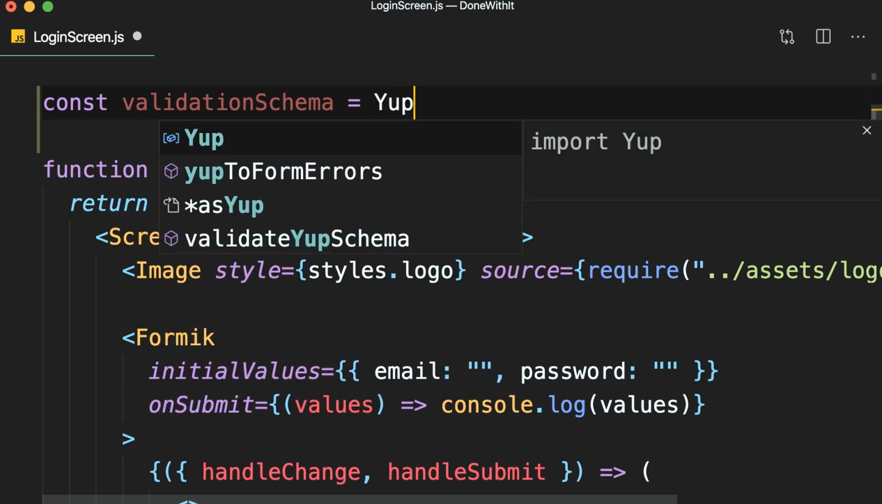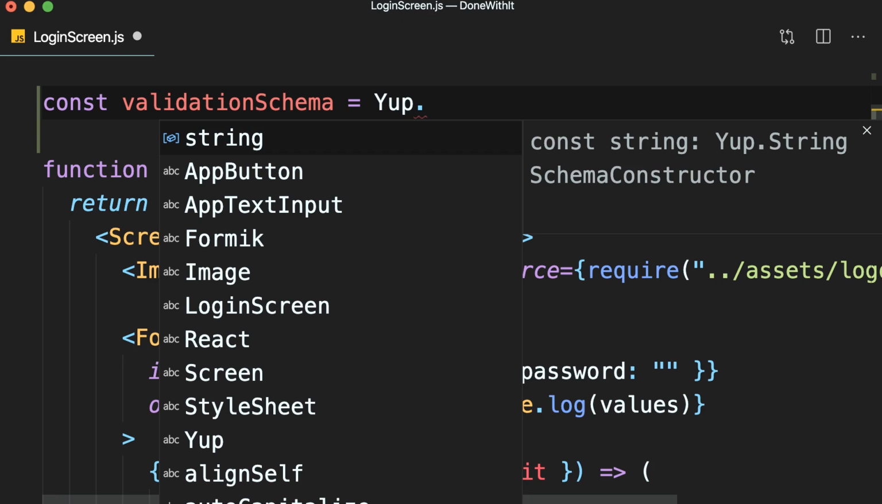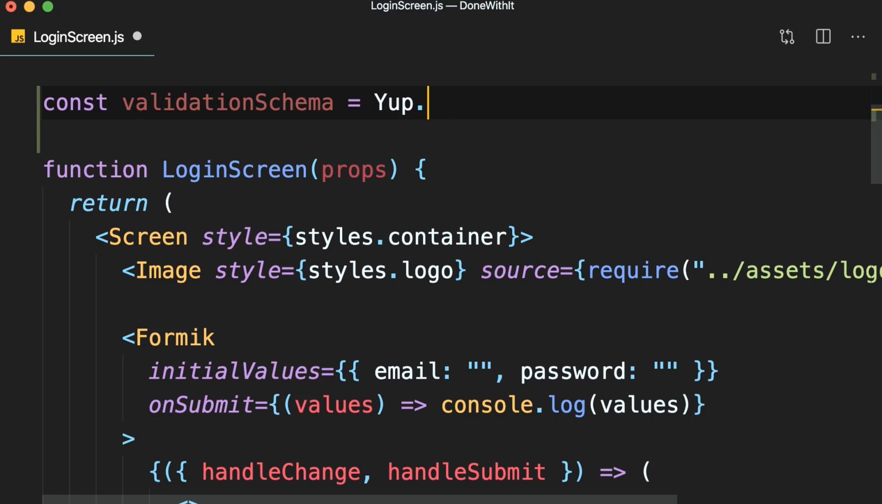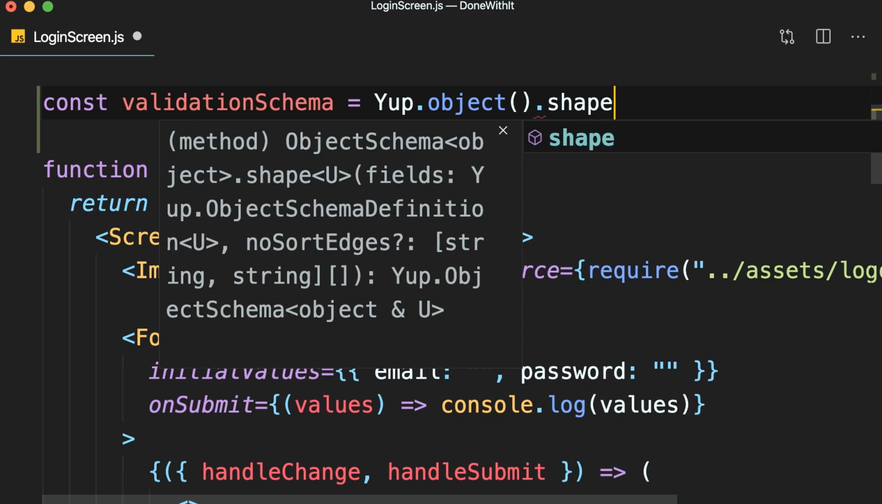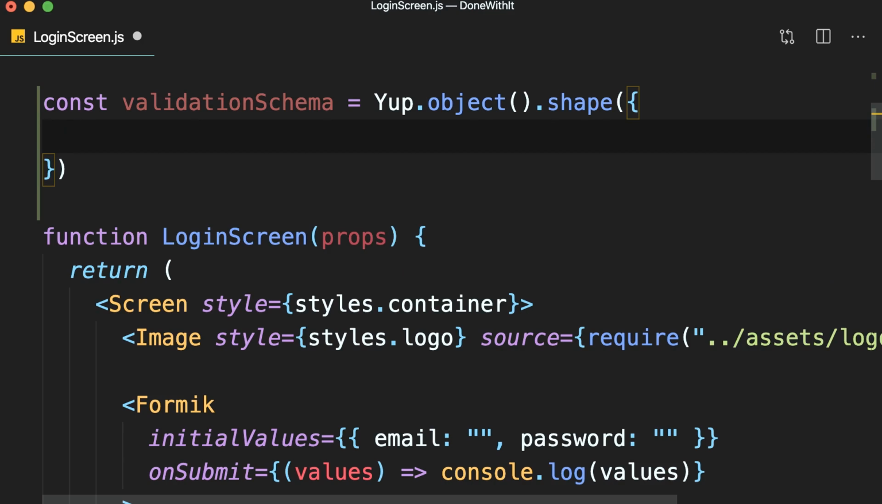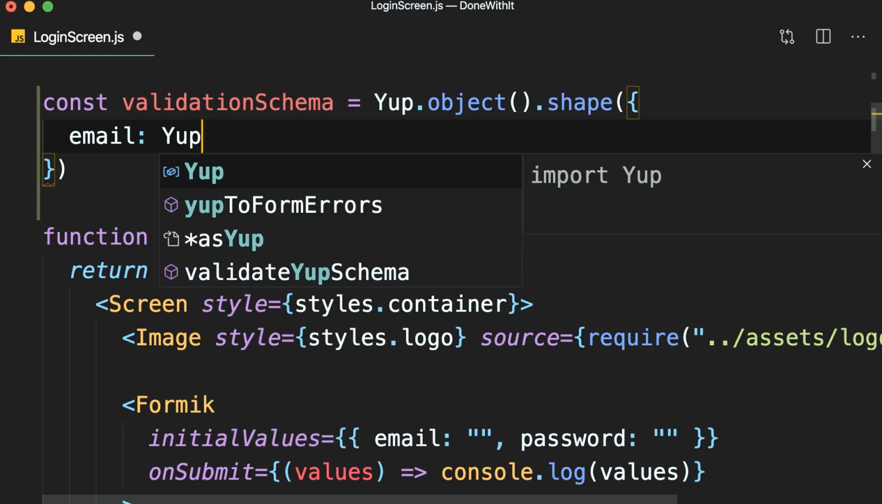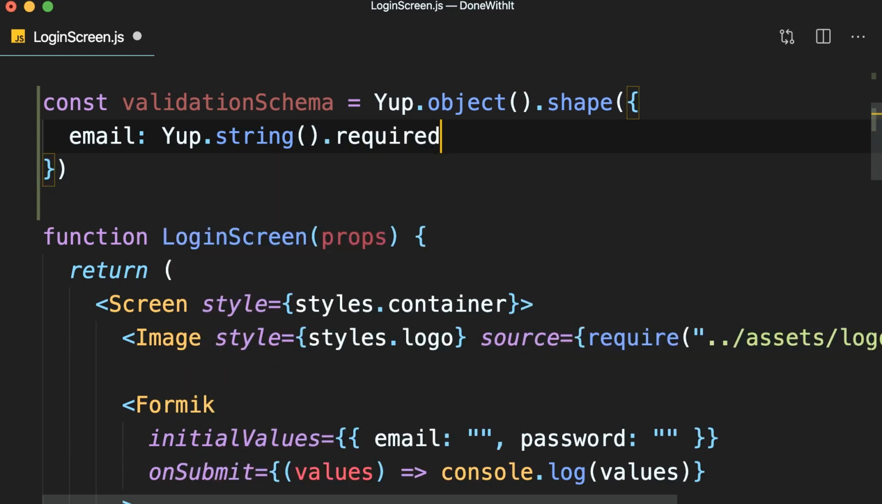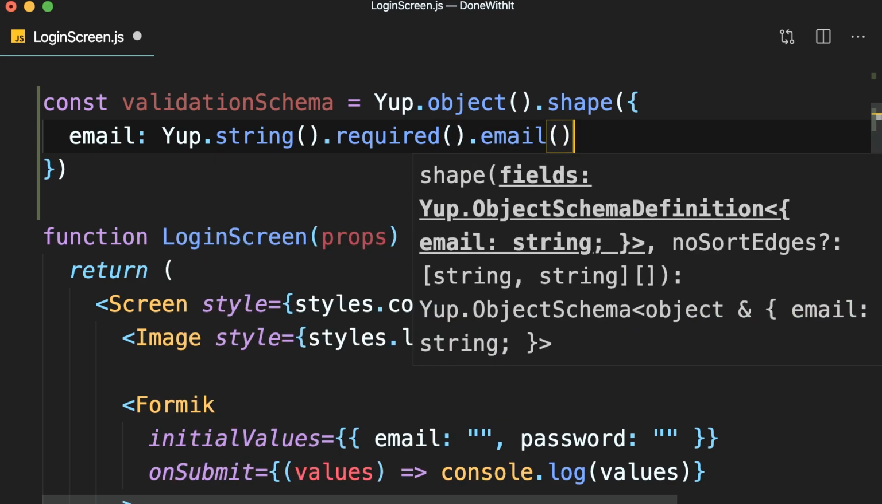So here we use Yup. Yup has a few different methods for validating different types of objects. For example, we have the string method, we have number, we have object, and so on. So here we call the object method and then call the shape method to define the shape of this object. So here we pass an object, and in this object, we add the properties that represent our input fields. So we have this email field. Now, here we use Yup.string because this is a string field. This should be required. So here we call the required method. Now, this should also be an email. It should be a valid email address.